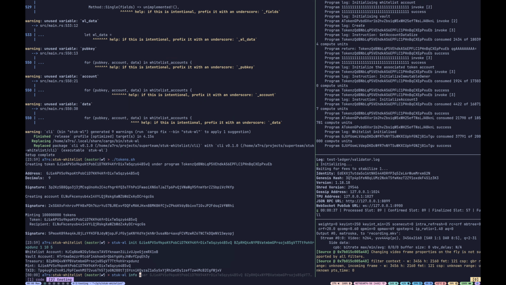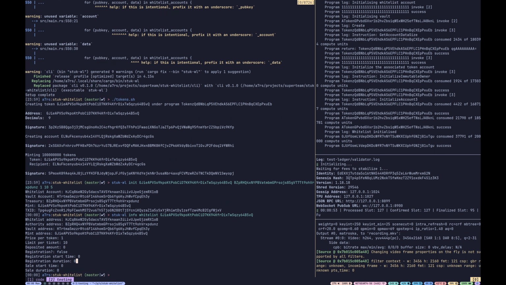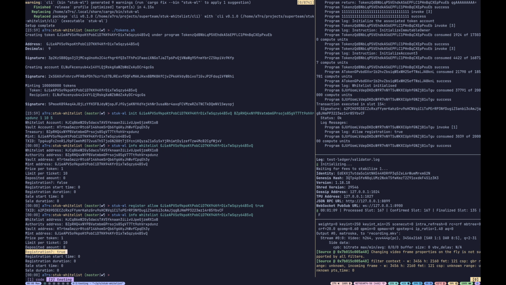We can also see here, rather interestingly, that the whitelist isn't available for registration yet. So let's go ahead and change that. So we'll do register, allow, and now we can have a look at the whitelist info again and see that registration is now allowed. So the next thing we'll do is deposit some tokens into the vault.